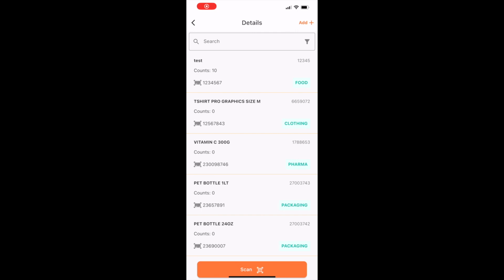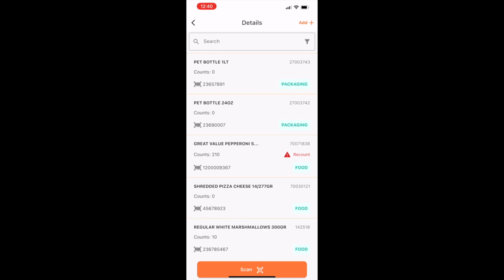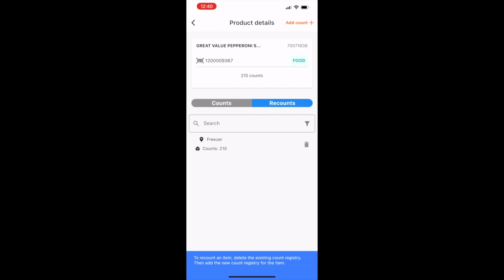In the Quantto mobile app, our inventory taker Steve will see that he has a recount task for the item Great Value Pepperoni. He touches that item in the app to go to the product detail page. He then needs to go to the Recount tab. Under the Recount tab, Steve will see the specific count that needs to be recounted. He sees that he performed the original task at the freezer location, so he needs to go to this location and count the items again.